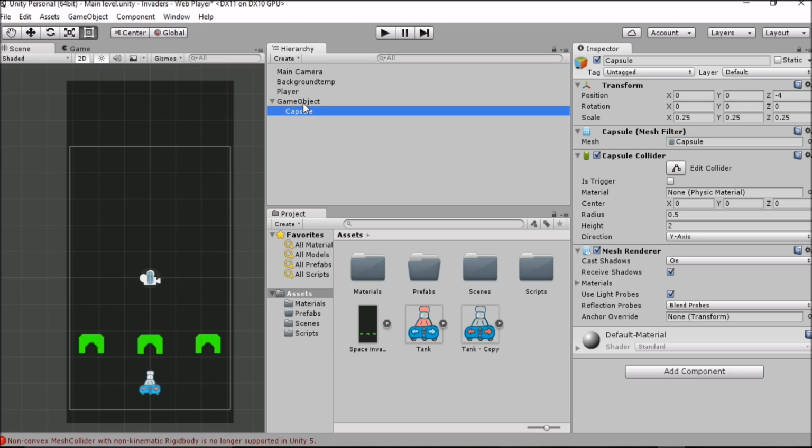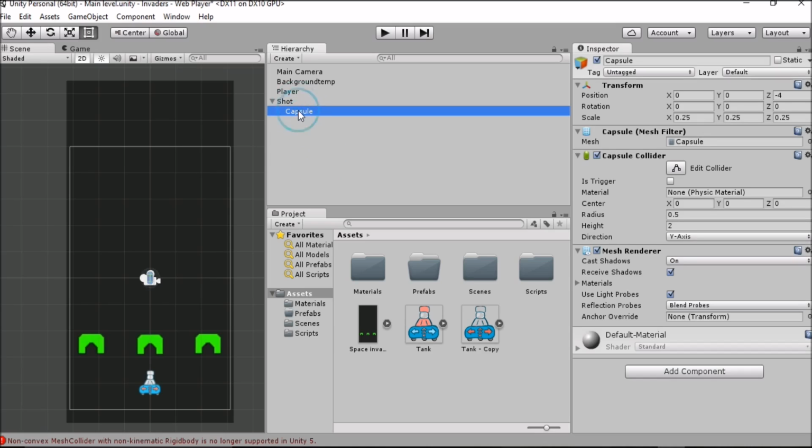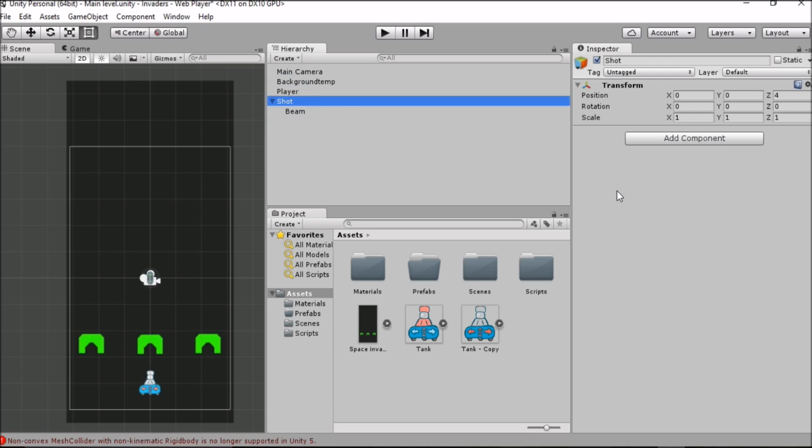Real quick, let's actually rename this game object right here. So if we double click slowly here, we can rename this, and I'm going to call this shot. And then I'm going to call this capsule object beam. And that should be it for renaming things.